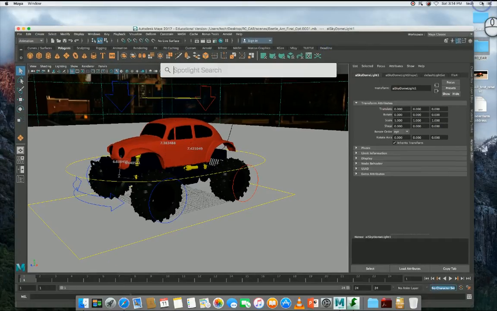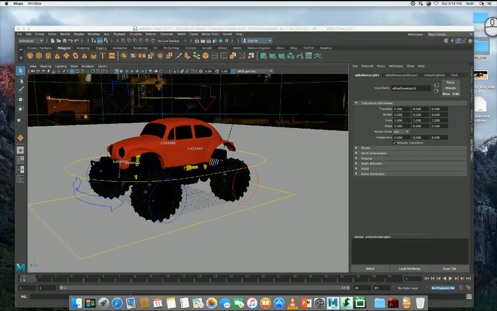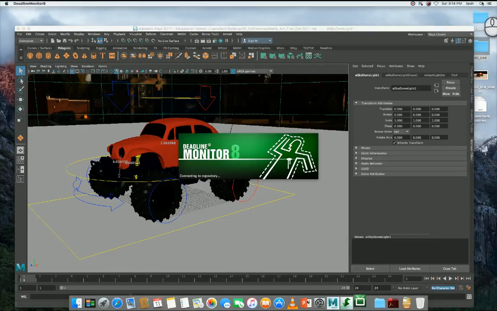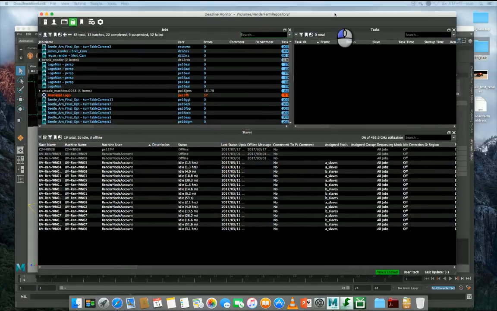So up here I'm just going to search the Mac, and I'm going to type in Deadline. As you see, it automatically finds it. You could do the same on the PC, obviously. So Deadline monitor, here we go. So here it is, it's just starting up. I just need to drag it onto the window here so you can see it.